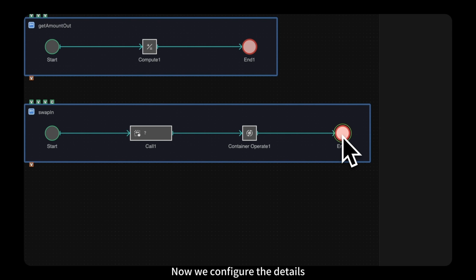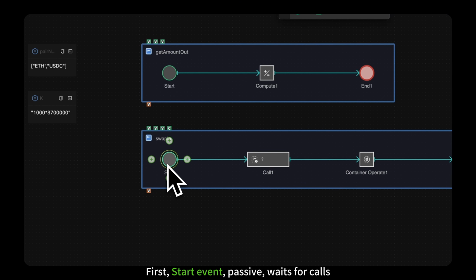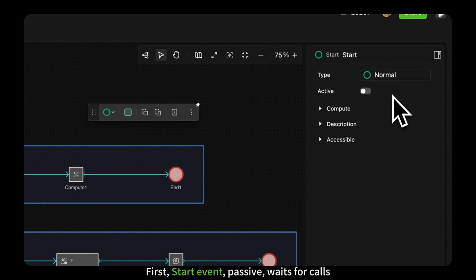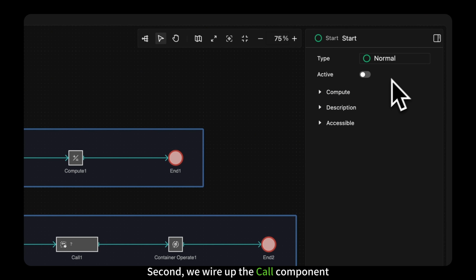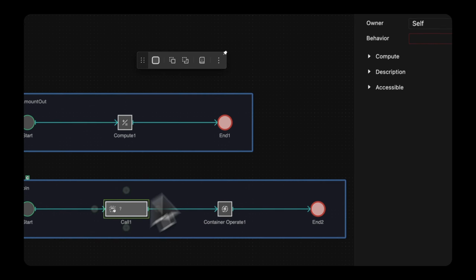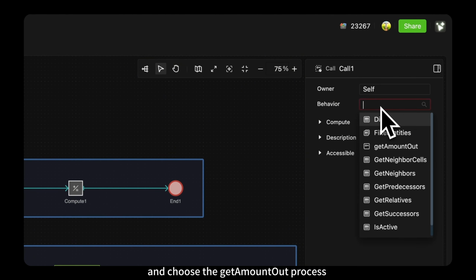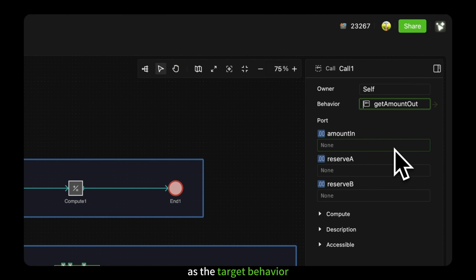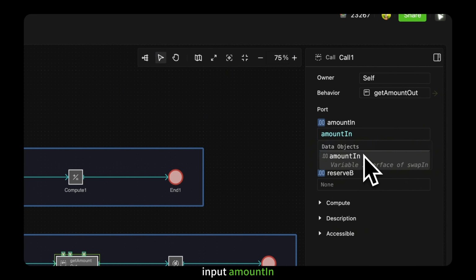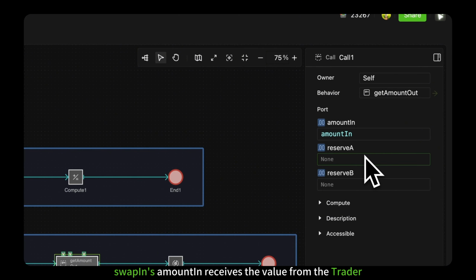Now we configure the details. First, start event, passive, waits for calls. Second, we wire up the call component. Set the owner to self, and choose the getAmountOut process as the target behavior. Now we need to pass the correct values into its input ports. For AmountIn, input AmountIn. SwapIn's AmountIn receives the value from the trader, and then passes it to getAmountOut's AmountIn.